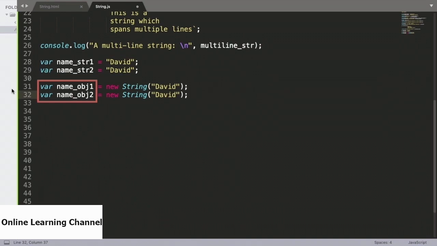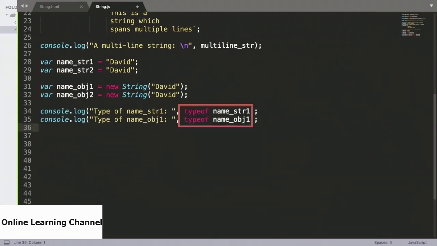Then following that, we define two string objects, name obj1 and name obj2, and note the use of the new keyword in order to create new string objects. This syntax will be familiar to Java programmers, where we initialize an object by passing along a string literal to the constructor. So let us now see how we can compare all of these string values. First, we will use the typeof operator first on name str1 and then on the string object.